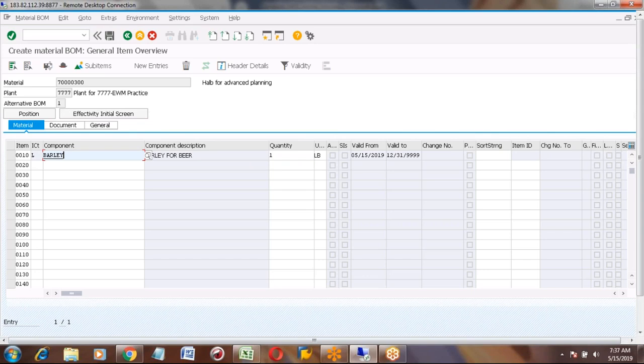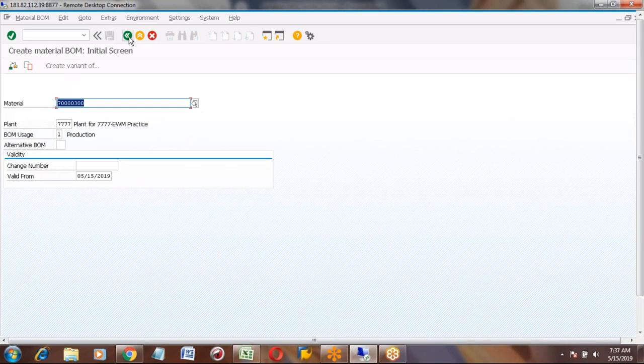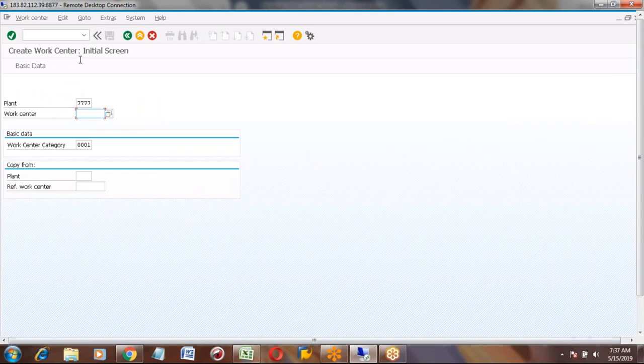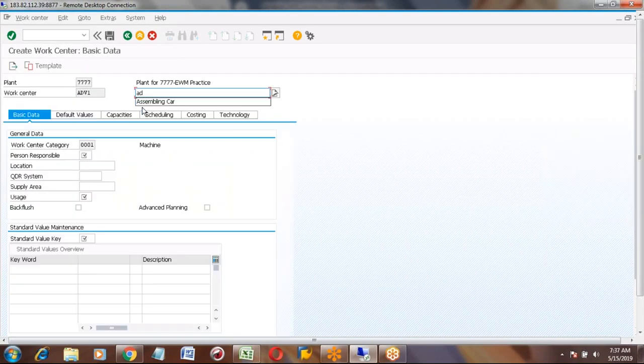You don't have any special setup for the component, I believe. Yeah, you don't require any special setup. Okay, thank you. And save it. BOM is saved. Now the work center, for example, ADV1. Here the main difference is this check mark. Remaining everything is normal, same.